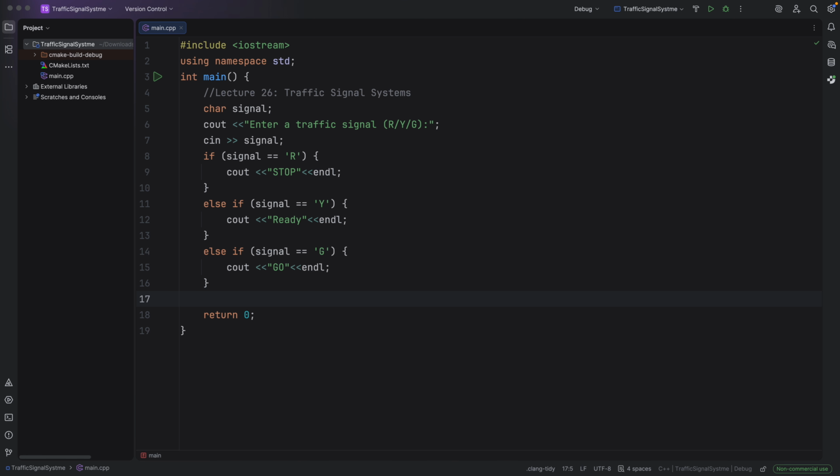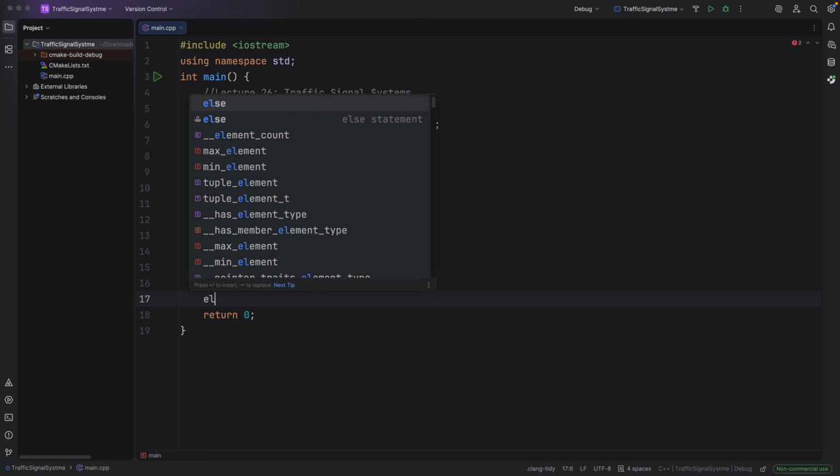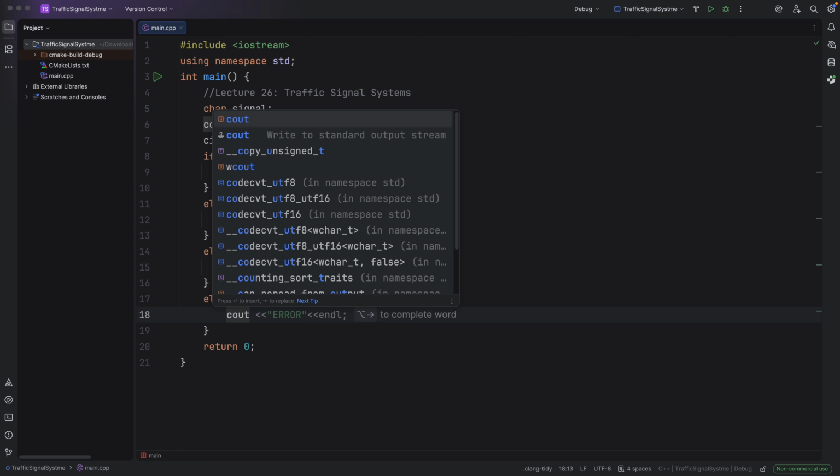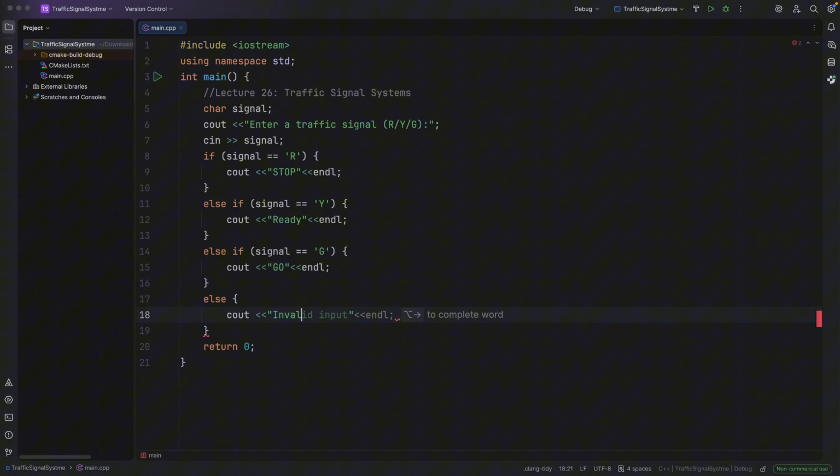Else, if the user enters another character, we cout here, we say invalid input. So this is a simple traffic signal system using if else statements. First, we declare a variable of type character. The name is signal. Then we ask the user to enter a traffic signal like R, Y, G. And then when the user enters that signal, we store it inside the variable signal.